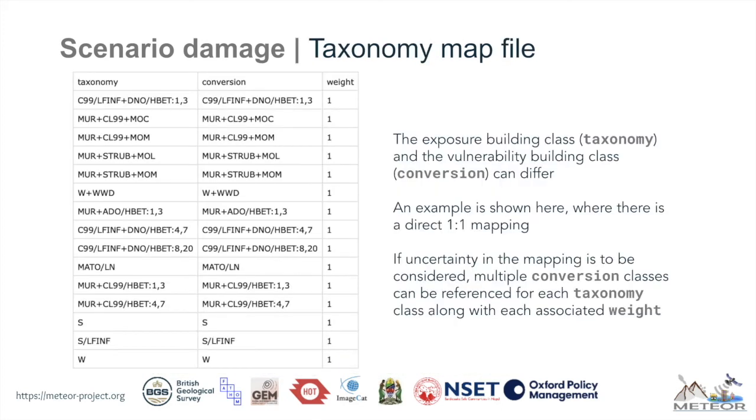Then there is the taxonomy map file. So this allows us to consider a different exposure building class to vulnerability building class. In this particular case, we have a direct one-to-one mapping where our exposure class is the same as the vulnerability class. However, OpenQuake allows us to have a difference here, and you could supply an alternate conversion in this column. Additionally, if you want to consider uncertainty in the mapping from the exposure class to the vulnerability class, you could choose multiple different conversion options and supply their relative weights here.